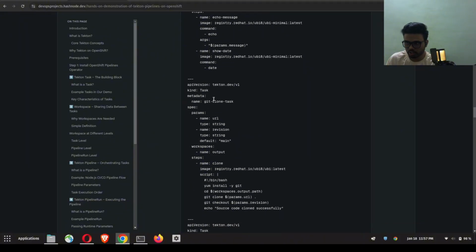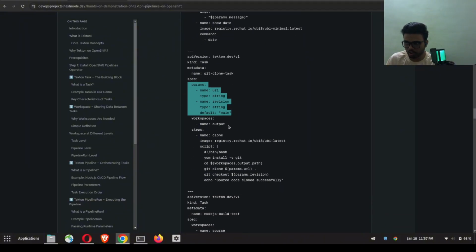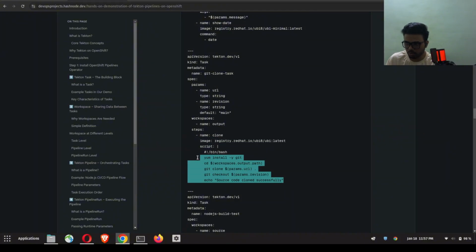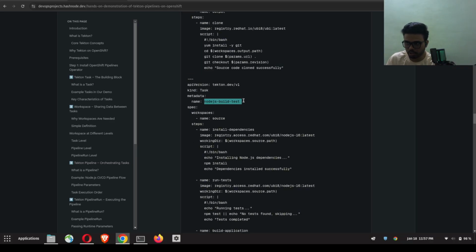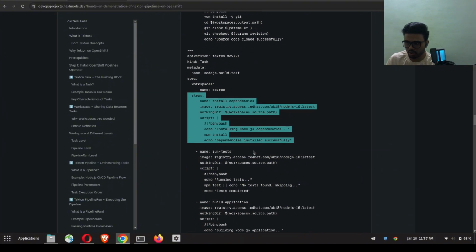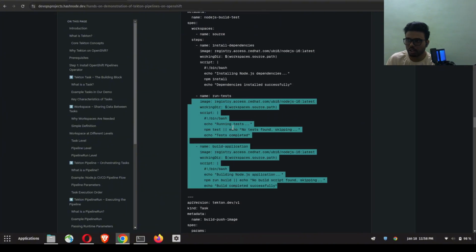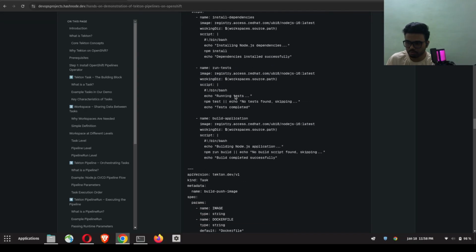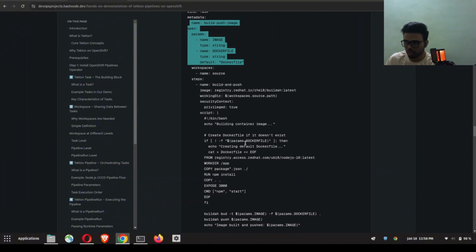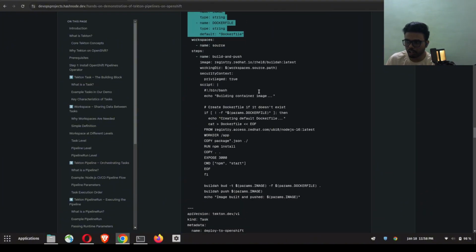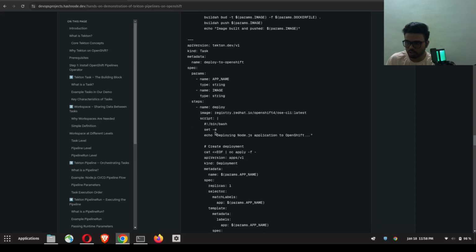Another task is the git clone task, where there are some parameters, and it's using a shared workspace. I'll show that in the pipeline. It's using a minimalistic image, and these are the commands used to git clone the source code. Another task is Node.js build test, which just builds the dependencies. After the build completes, it's using the same shared workspace. And then build and push image, like if you want to push the image to a registry like Docker Hub, then it will build and push. Then another is deploy to OpenShift.